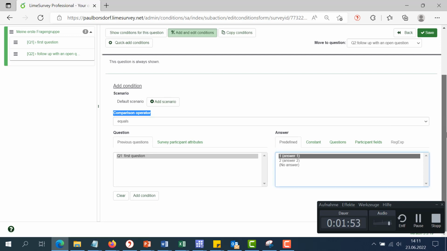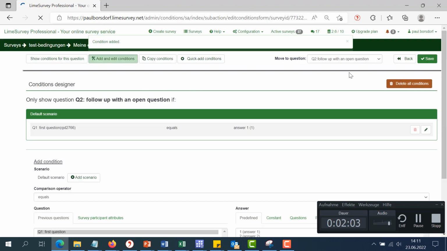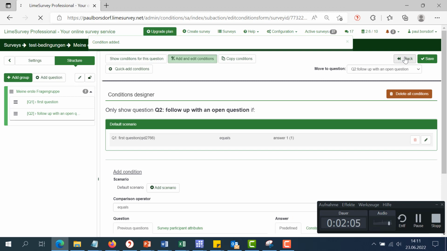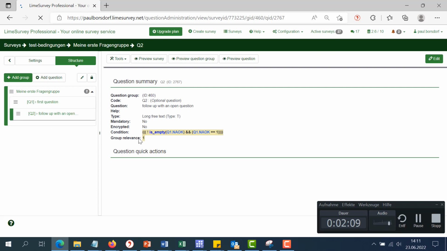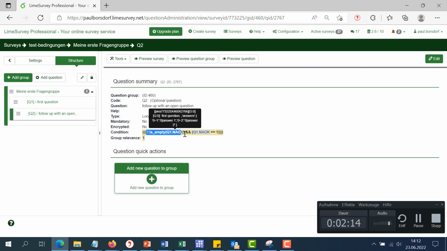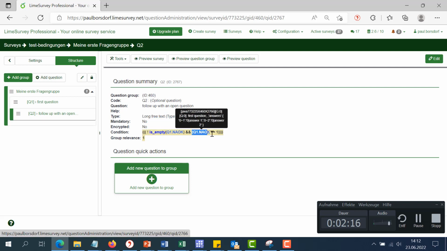I can then select that here in the answers, and then I only have to click on add conditions, and then the whole thing worked. You can see the condition displayed here. If I go back here to the question overview, I can see that the conditions have been entered here. This condition means, first of all, that this question Q1 must not be empty, and that this question 1 was answered with the answer 1.